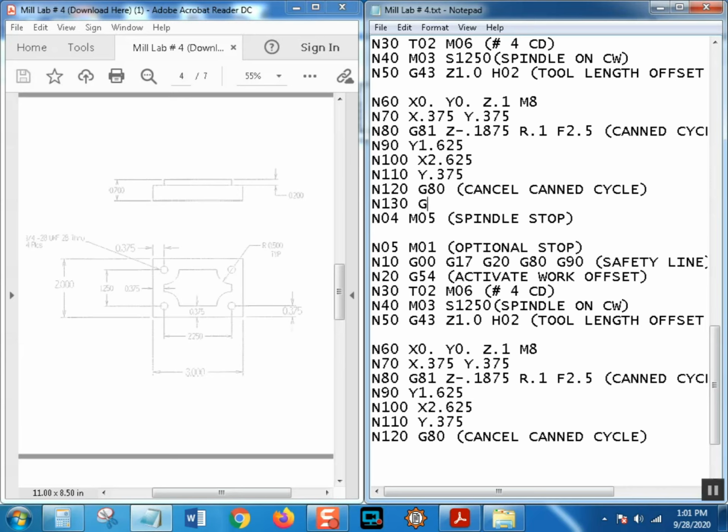130 G28. Probably should have copied this too. Z4.0. M09 to turn the coolant off, Control S. So let's see what we got there.